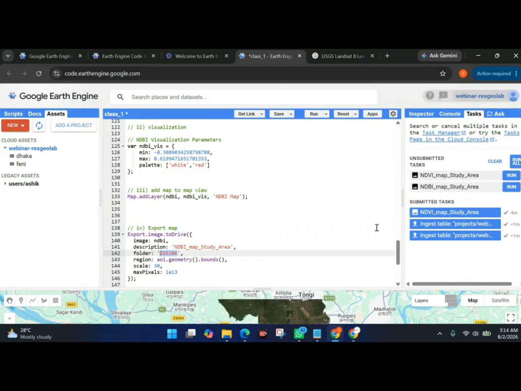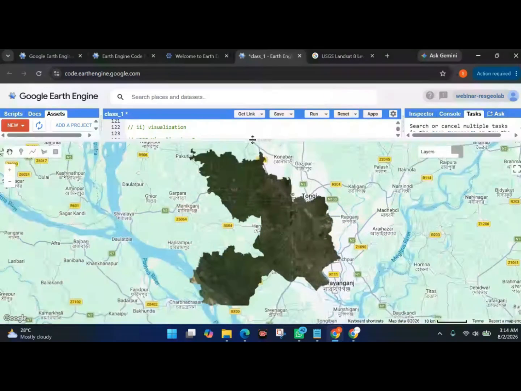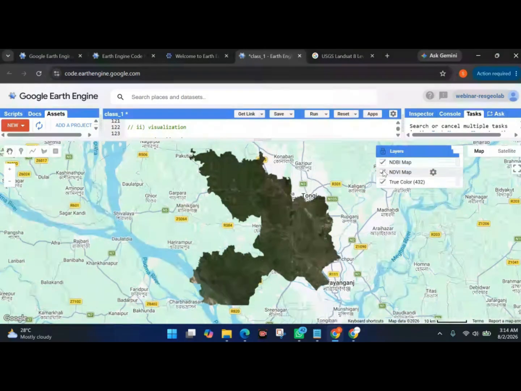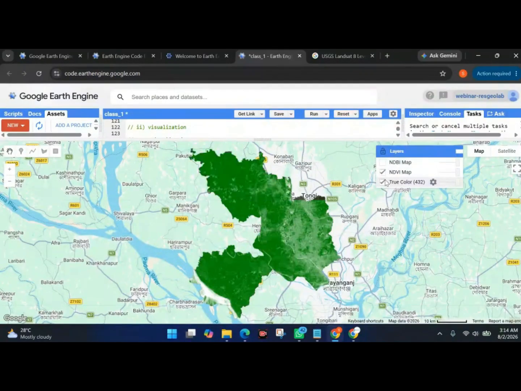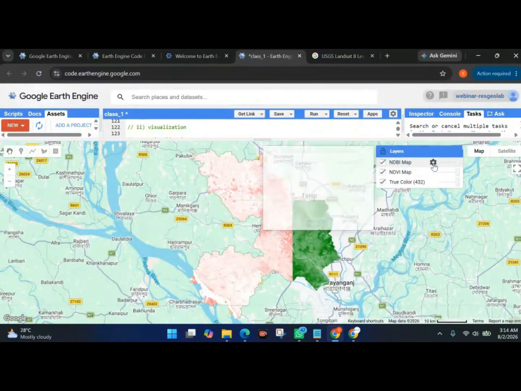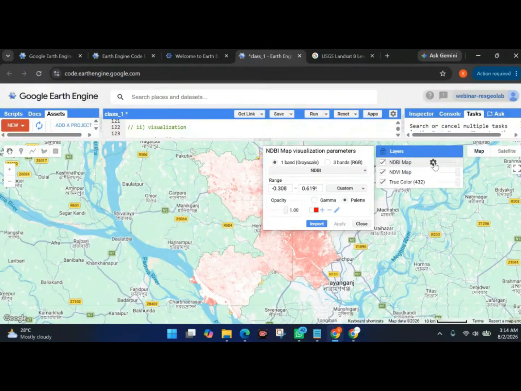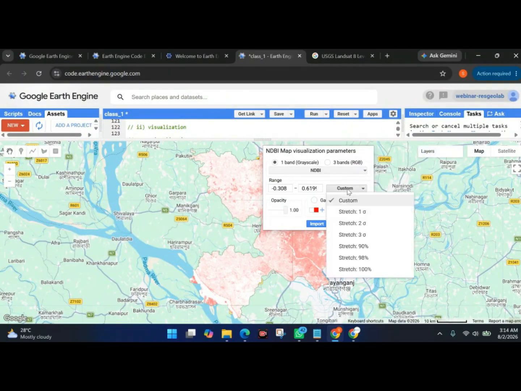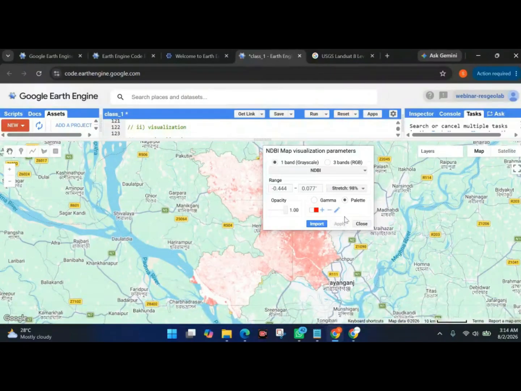So here we can see, first one is true color. Second one is NDVI. For NDVI visualization, obviously every time any map you can use this gear icon, then custom, then 98%, then change, then apply.